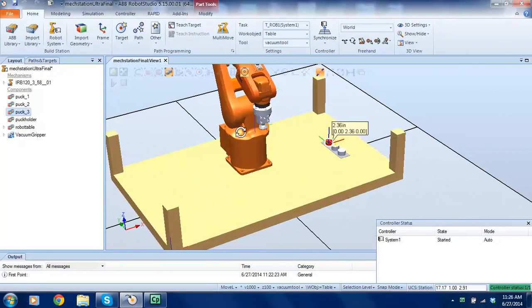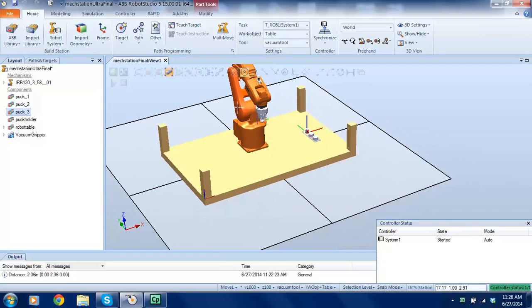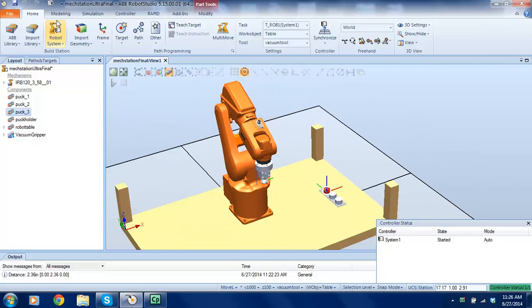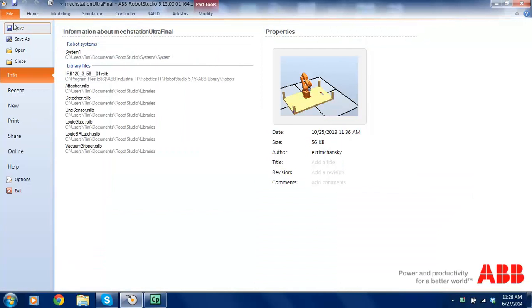Alright, what's next? Let's have a look at these tabs here at the top. We have File, Home, Modeling, Simulation, Controller, Rapid, Add-ins and Modify. The main ones are really Home, where you're doing about 80 to 90% of the work, and then you have Modeling and Simulation. So let's look at File quickly.